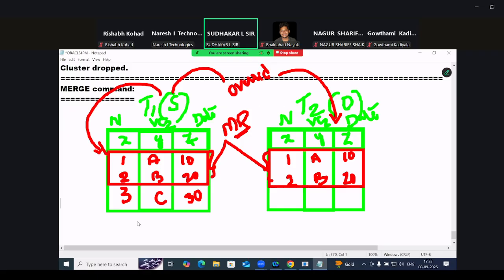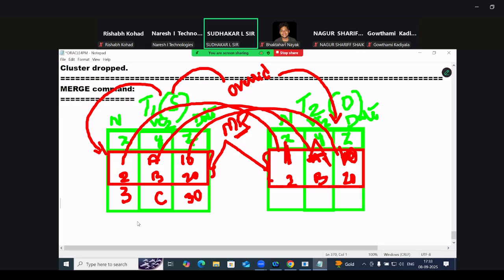So override means one will be overriding one, A will be overriding A, 10 will be overriding 10, same as 2, same as B, same as 20. This is override. It never disturbs your data, just overrides. How does the overriding happen? Internally we are using the update command. This is for matching rows. Clear?